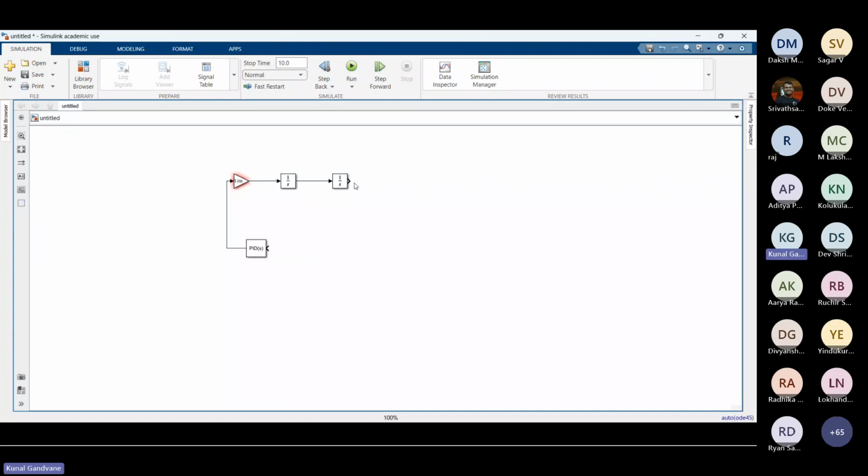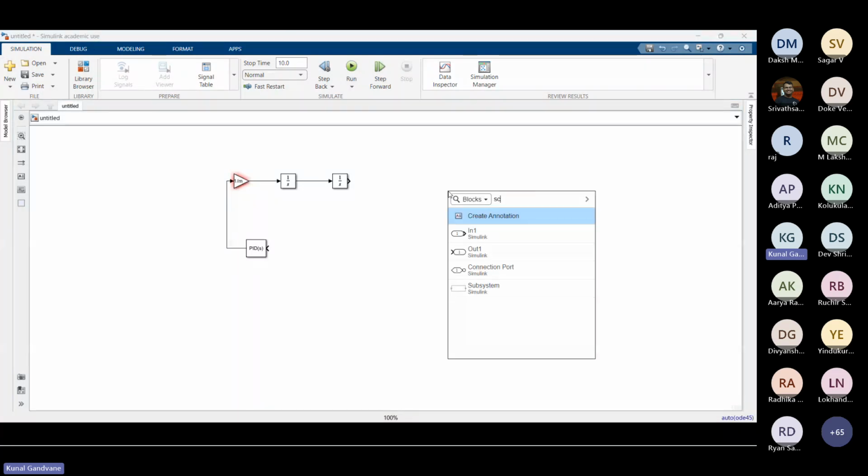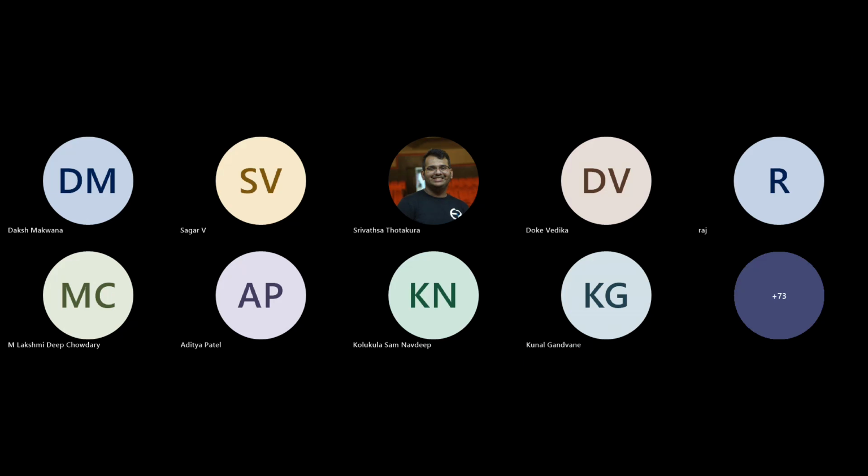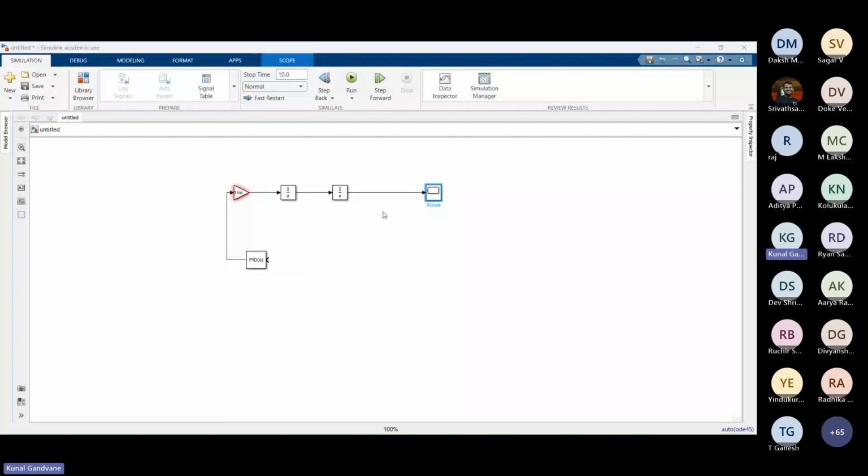Okay, so after this, what we're going to do is we just see by the scope what the graph is. So we are interested in position right now. So we will see position from here. Just wait a second. Yeah, so we are going to see the position here.